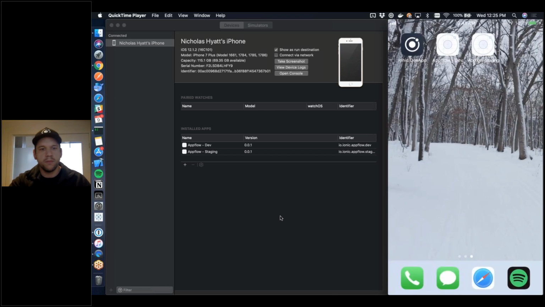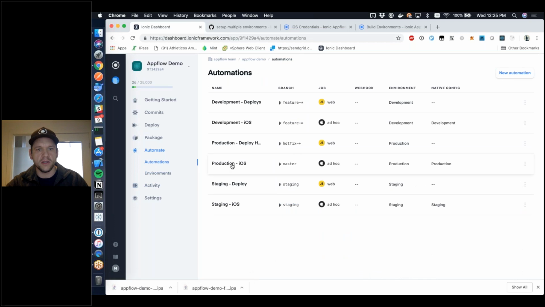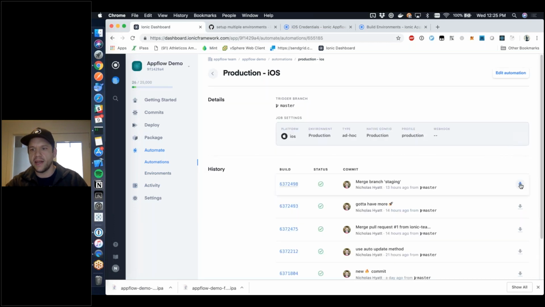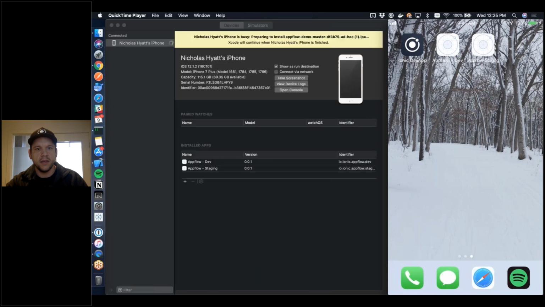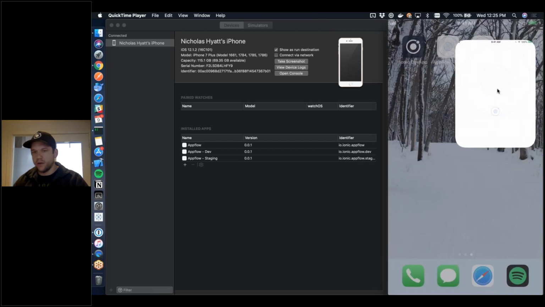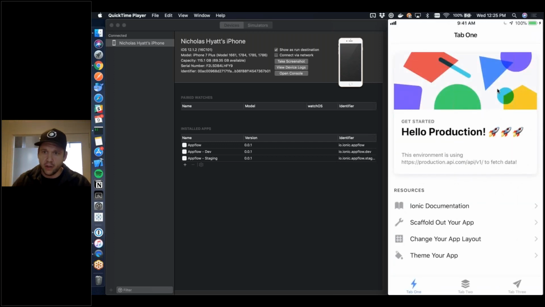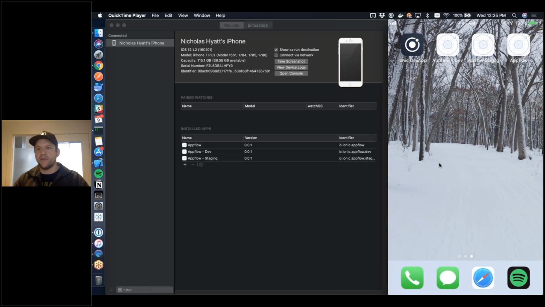And again, we can do it one more time with our production environment. So I go to automations, I look for production iOS, and I'm going to go ahead and download the latest one. Wait for it to finish, drag it over, install it on the device. And now I have Appflow, the production app, installed side by side. When I go to this one, it's going to say hello production with 3 rockets and hooked to our production API. And so now, using Appflow, I have each of my 3 environments installed side by side on my device, and I can easily test and see each one and see which one each one is.